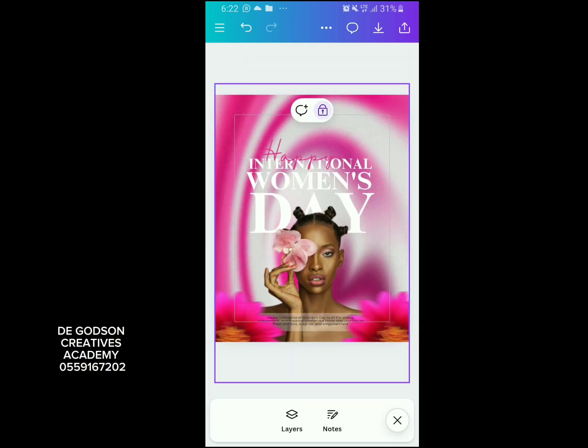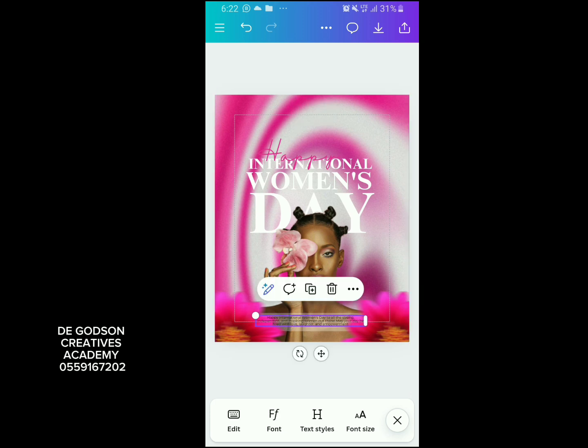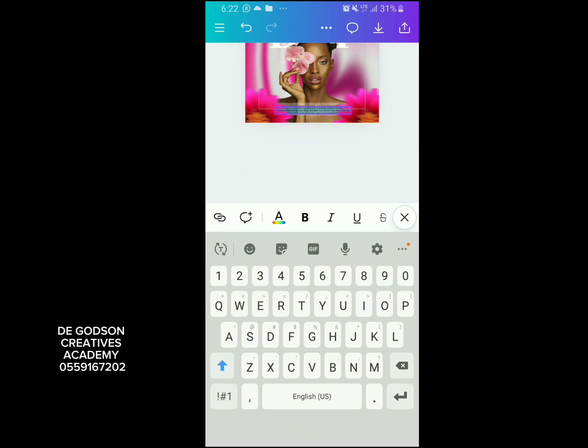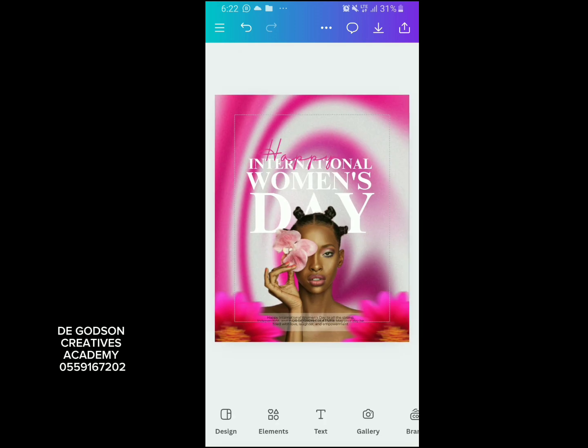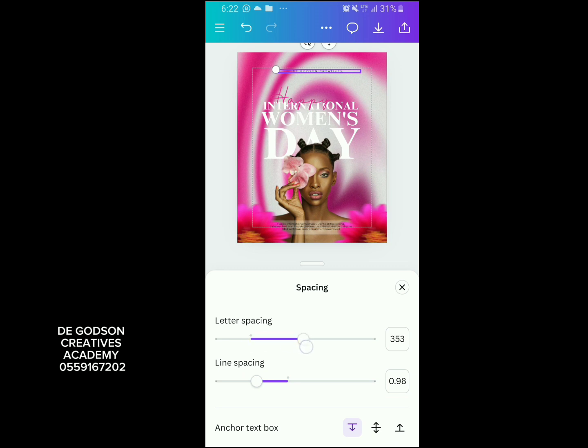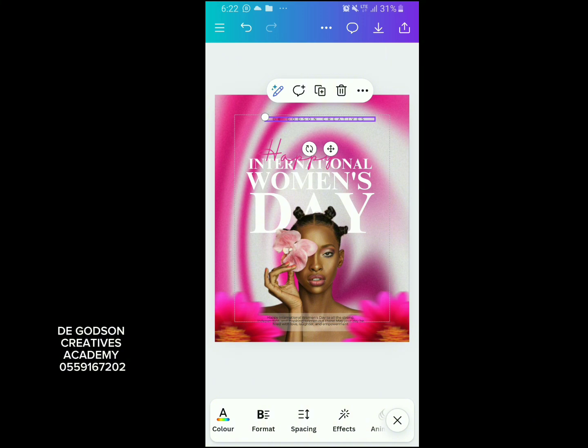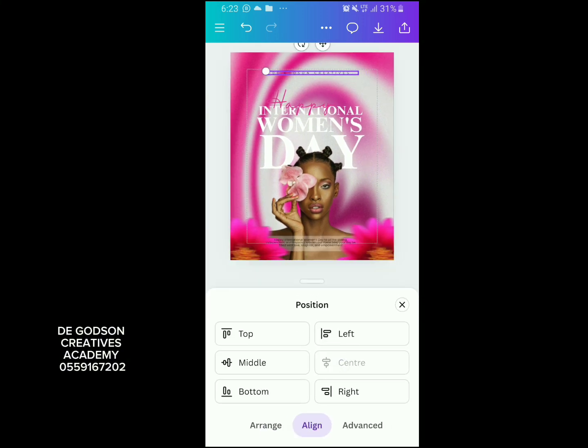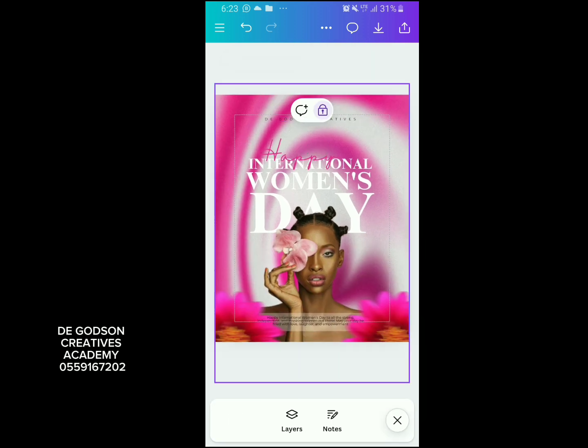Very good. So we will come to this particular text, and then we are going to copy it and edit. So I'm going to write my brand name, that's the Ghosten Creatives, and then we have it here. We are going to position it at the top here, and we will come to spacing real quick. Let's come to spacing, increase the letter spacing of it. We can make it full, that's 800, and then we will come to position and come to align, centralize it. Very good, and we have it here.